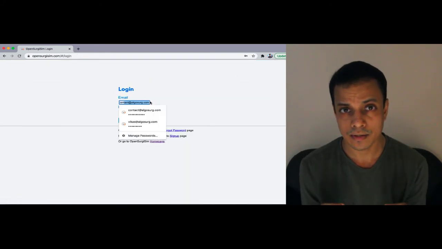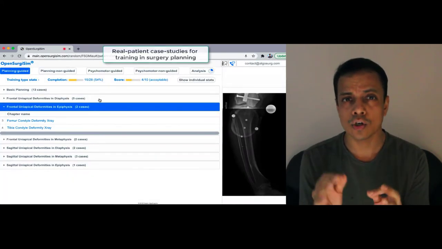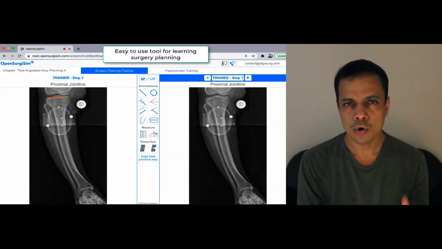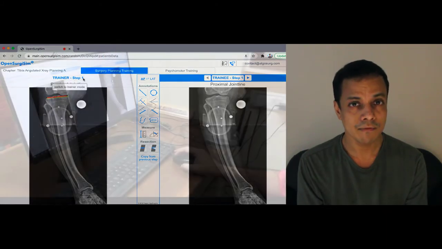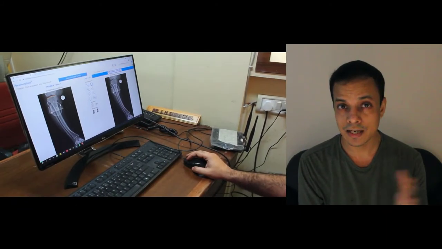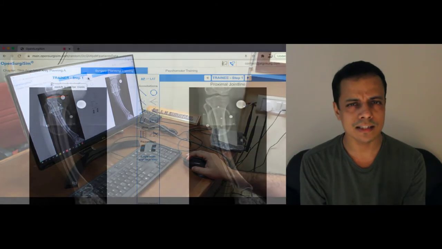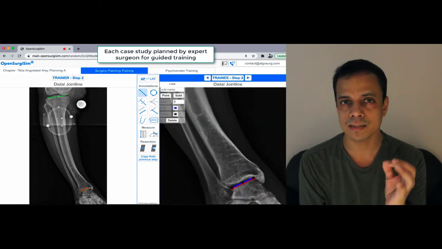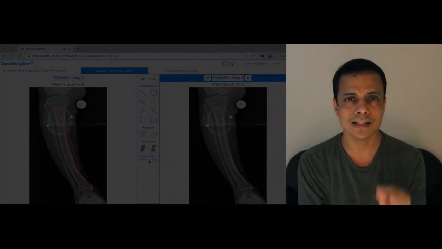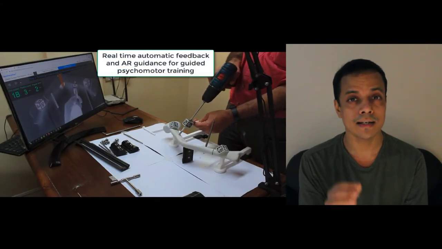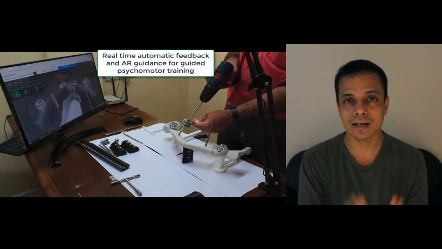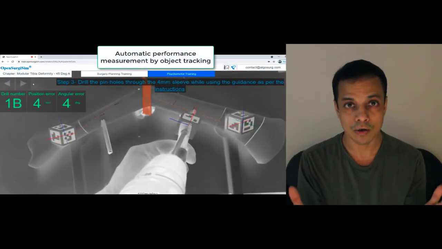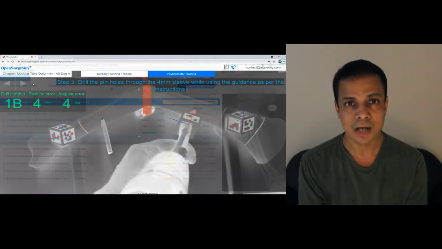It's a cloud-based software to train any junior or trainee orthopedic surgeon to gain expertise in bone deformity correction surgeries. OpenSurgiSim is easily available on internet, free of cost, and it can be accessed anytime, anywhere, even in remote areas. It acts as a personal trainer for a trainee. It trains the surgeon not only to plan complex bone deformities, but also to acquire necessary psychomotor skills. And it automatically assesses the training performance, thanks to cutting-edge technologies like object tracking, 3D rendering, 3D graphics, 3D printing, and augmented reality. So let's see how OpenSurgiSim works.